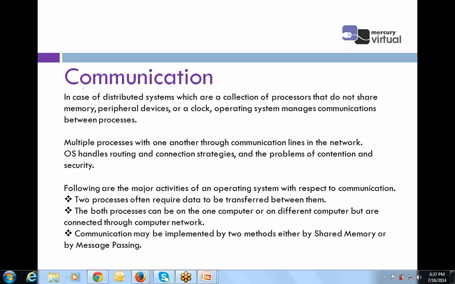So the next service that is provided by the operating system is communication. As the name suggests, communication means sending and receiving of data. If I am communicating with you, you are saying something, I am saying something. So there is a two-way communication between you and me. So this is the communication that is provided by the operating system.